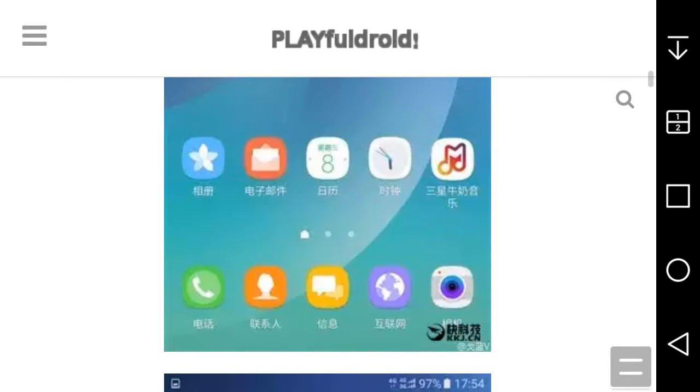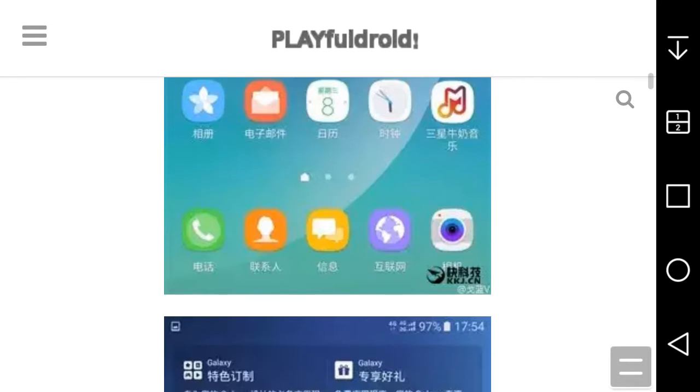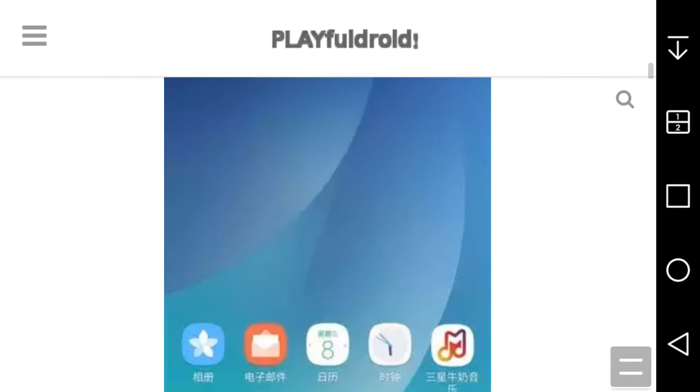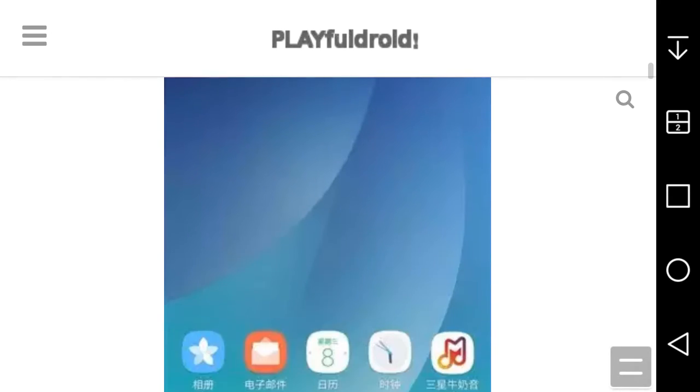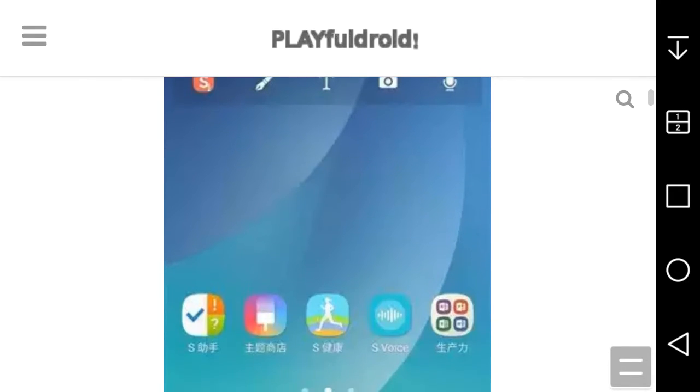This is the home page. There's no app drawer, as you guys can see. You've got your phone, contacts, messages, browser, camera, your Samsung Milk Music. And what is that? That looks like an iOS font there on the calendar, and I think that's a clock next to it. You've got your time up there, weather and so on. I'm not sure what this is.